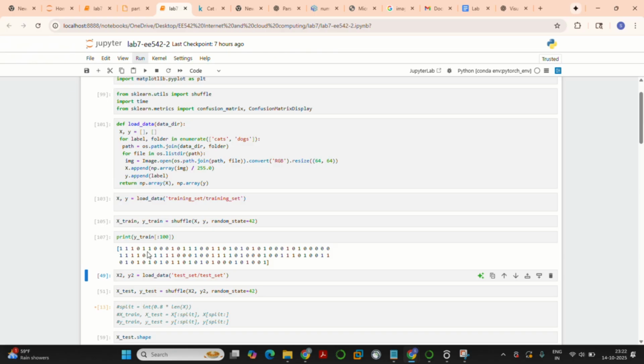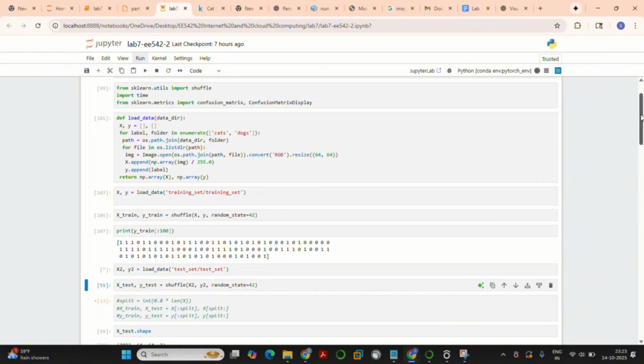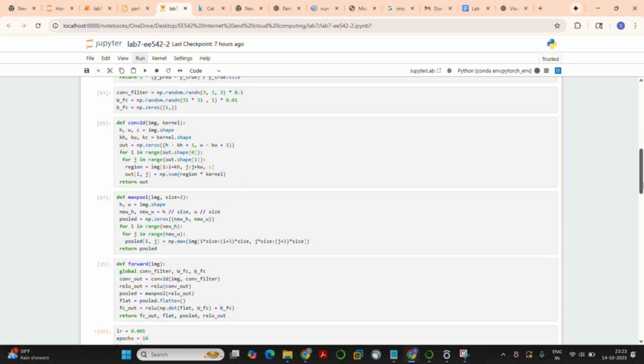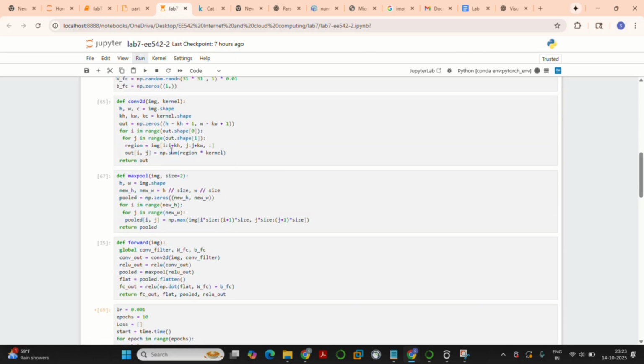Okay, so here we can see the labels are shuffled. Again we load the test data. While it is loading, we can go through further in the code. This is the convolution we have defined.